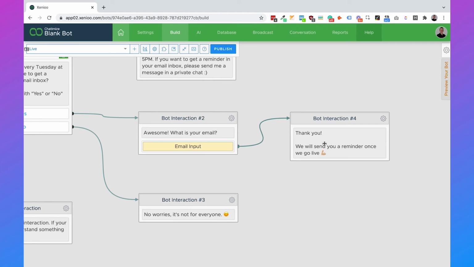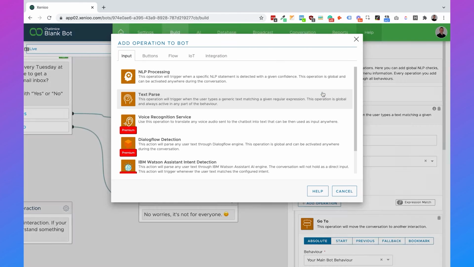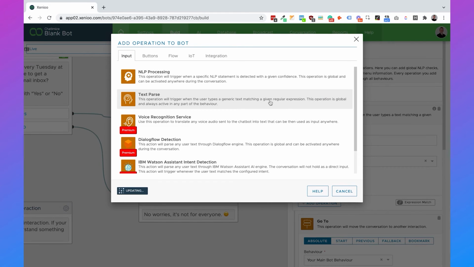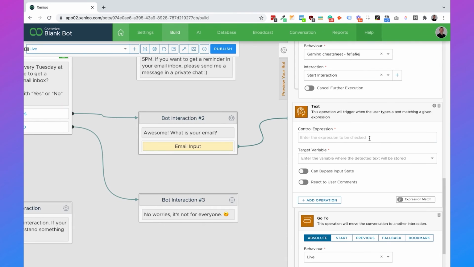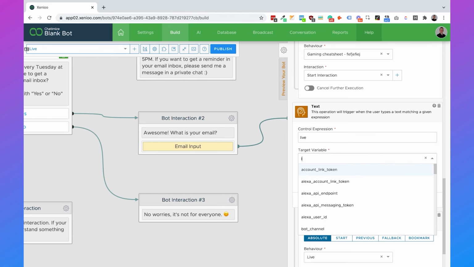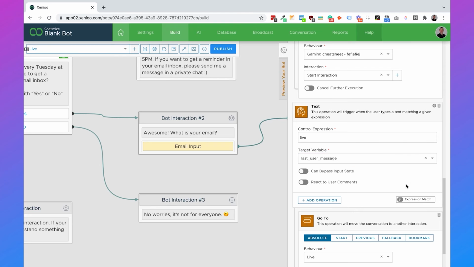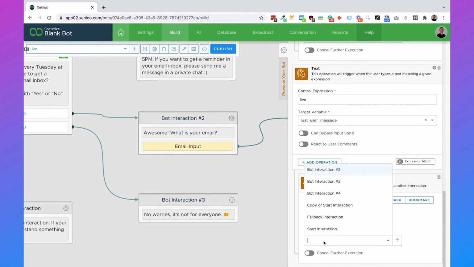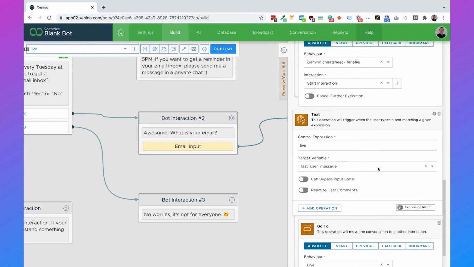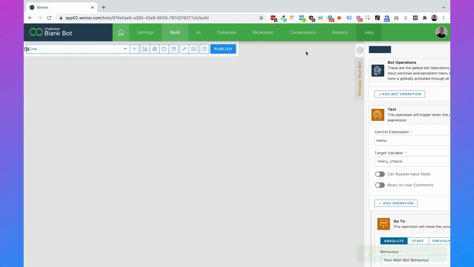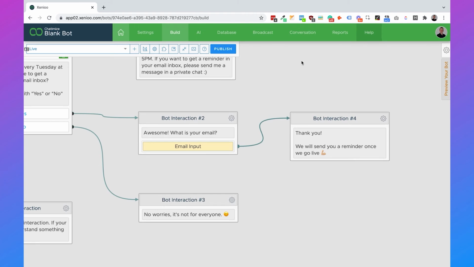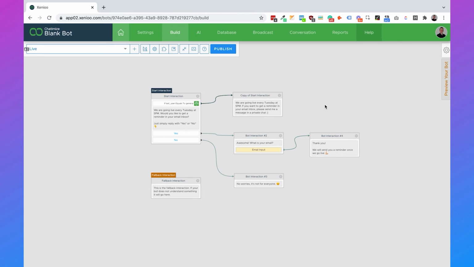But again, this does not reply to anything. So we need to create another global bot operation. So again, click here, then click on Add Bot Operation, choose the text parse, scroll down, and then the control expression will be live, and the target variable will be last user message, and we'll set the behavior to live and the interaction to start interaction, and then we can hit save at the top. But before we are going to connect it to Discord, we need to delete every fallback interaction from our flows.